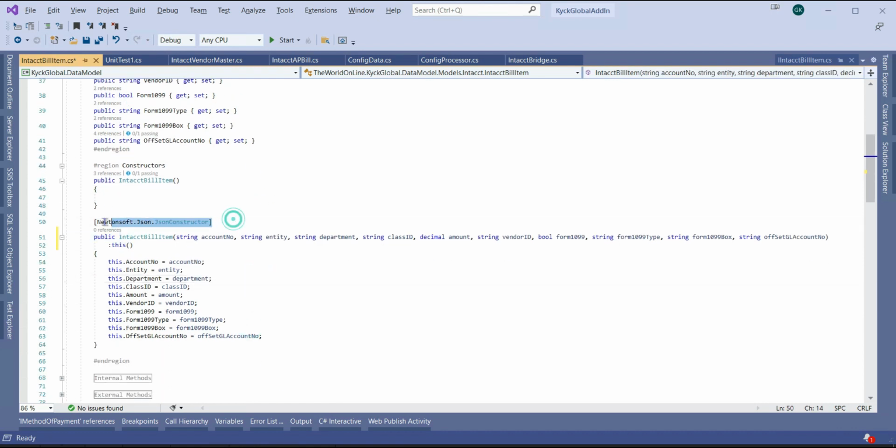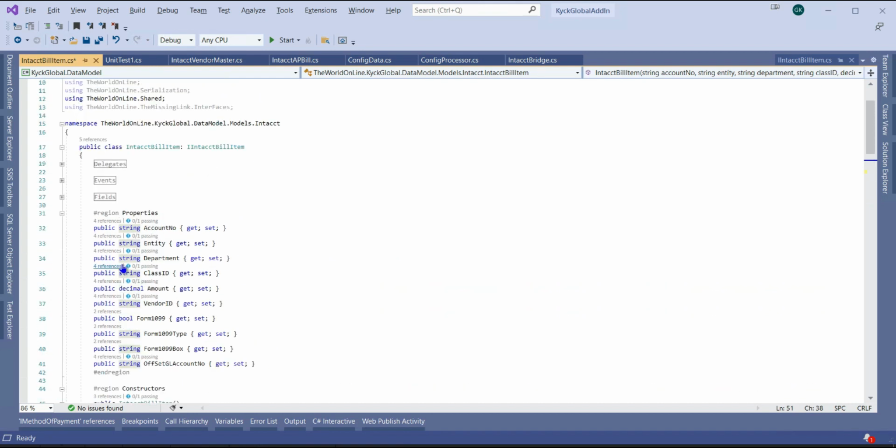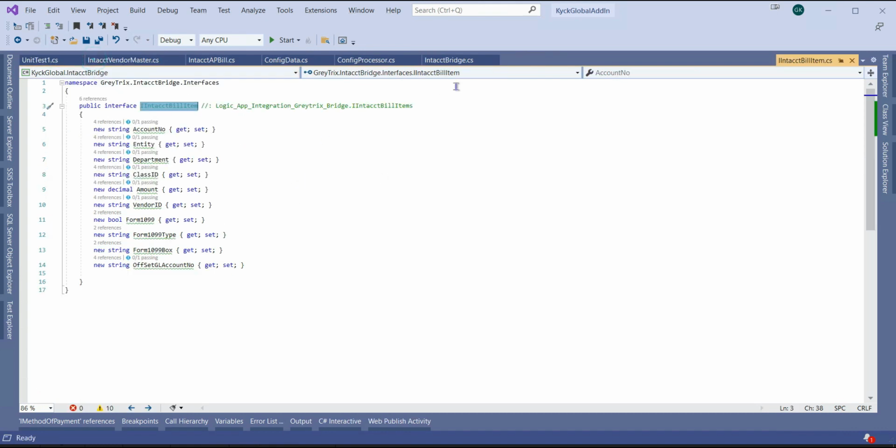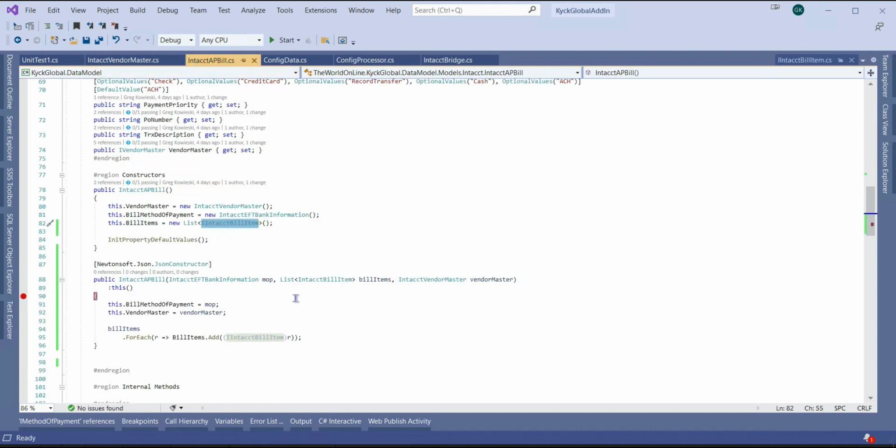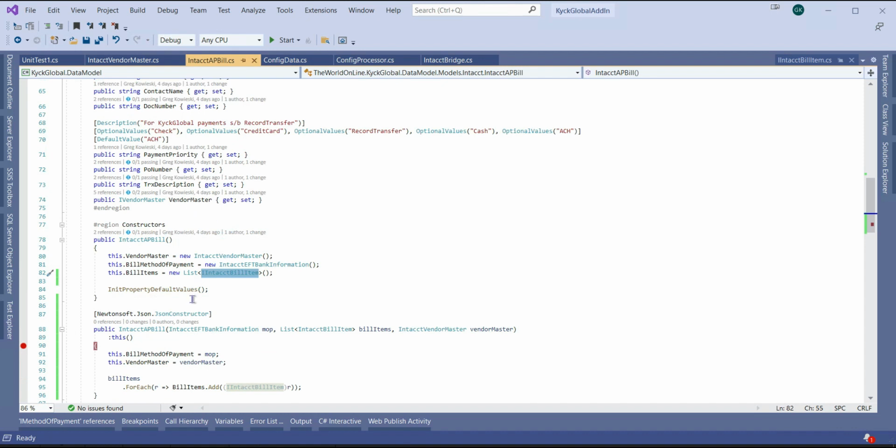So JSON constructor, it's going to know to read this, and it knows that all of the types in here are the following types that I passed in. Well, this is an easy one. There's not a whole lot to it. It would have serialized anyway, just based on the first thing that we did over here in the intact bills. Okay. Now let's go look at the iVendor master.